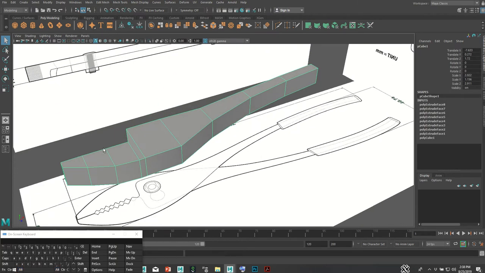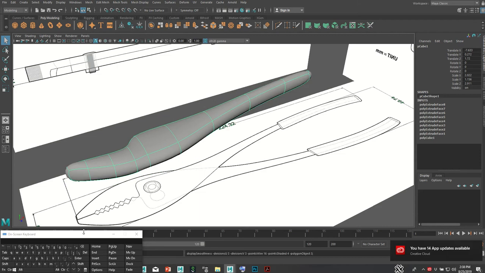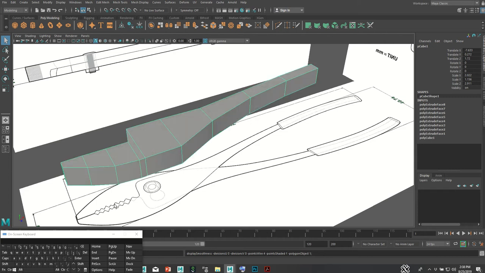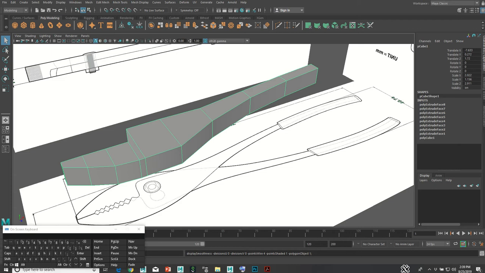In this case, if I hit 3 on my keyboard, the object will simply go to smooth. So that way, I don't want it to be. So I need to insert an edge in the areas where I want it to be sharper. So the more geometry you have, the sharper the corners will be.